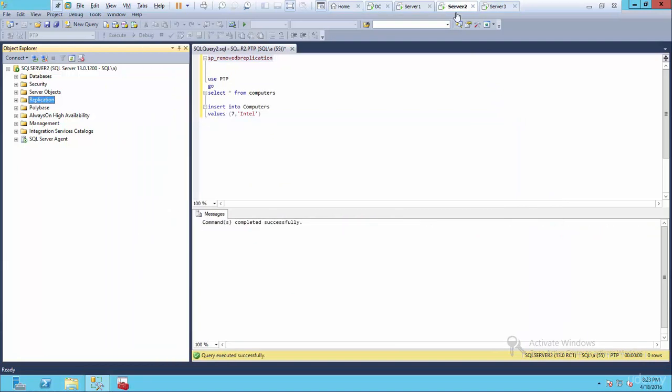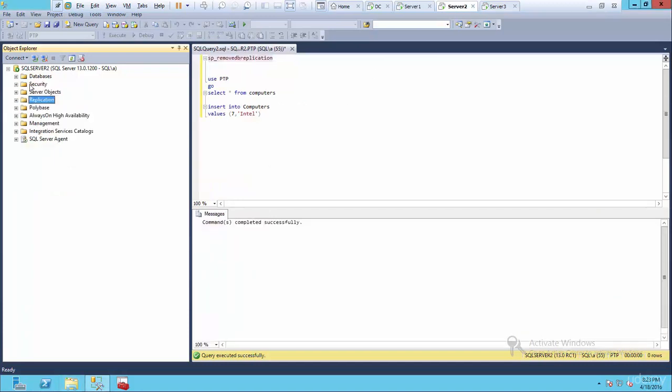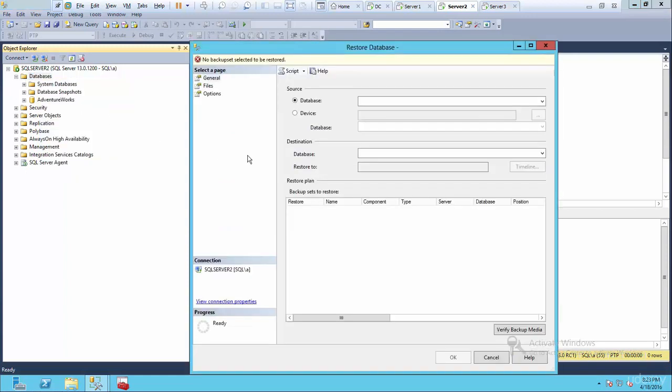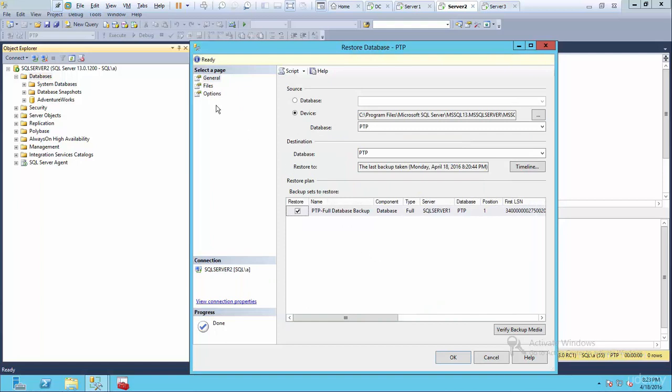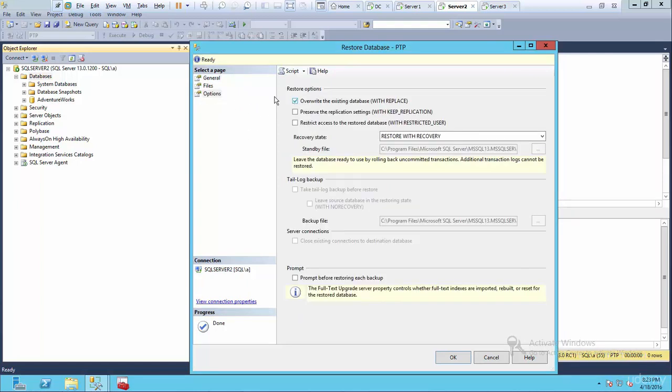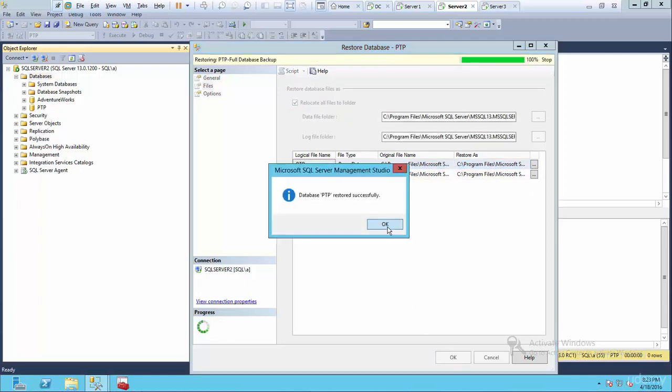So now that we have the backups of PTP, we're going to restore it on the first server, server 2. Right now we don't have any database called PTP, so right click, restore database, device, direct yourself, add. This is why I dumped it there, because it'll automatically take you by default to that directory. Go OK, OK, options, overwrite just in case, files, make sure you relocate, and go OK. And that database has been restored, as you can see.